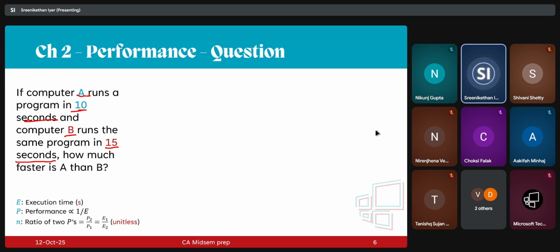So let's note this information down in a proper way. Let's say E1 is the execution time of the first computer, let's call it 10. And E2 is the execution time of the same program on the second computer, or you can also say EA and EB. This is 15. Now we want to calculate how much faster computer A is as compared to computer B. So we are simply calculating the performance ratios, right?